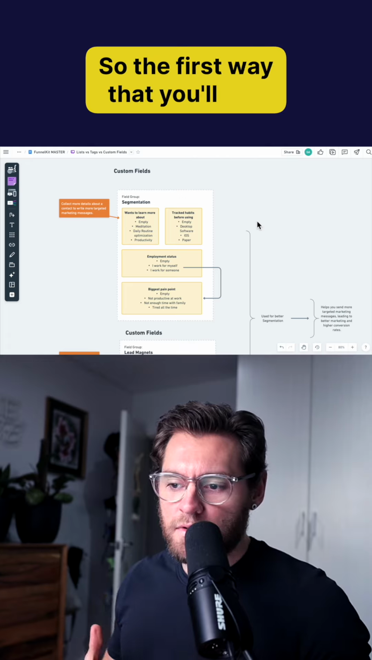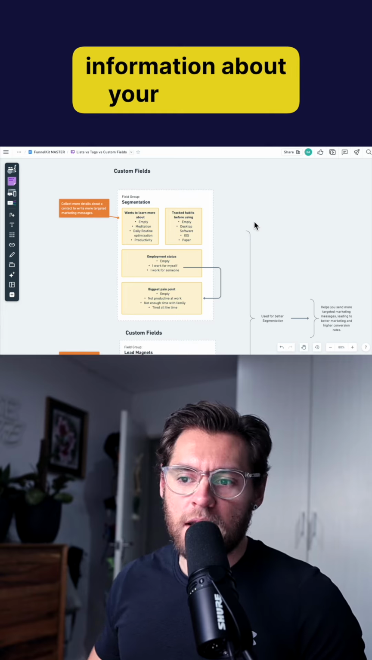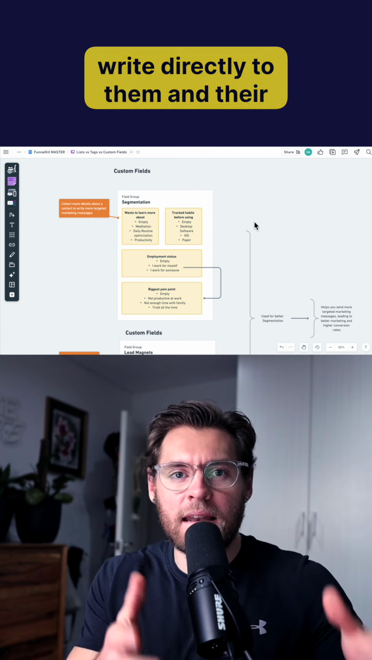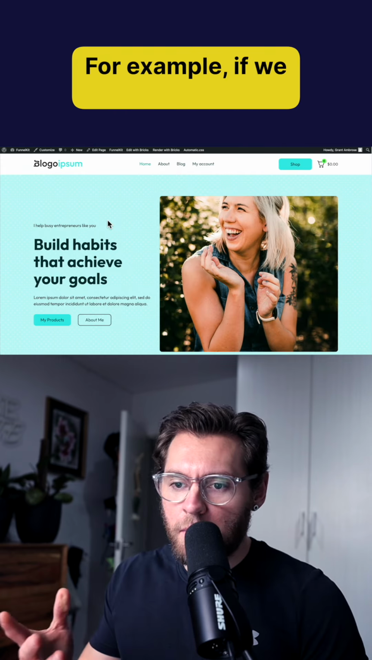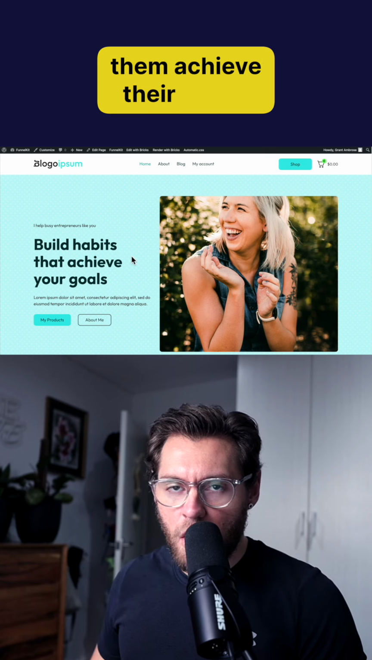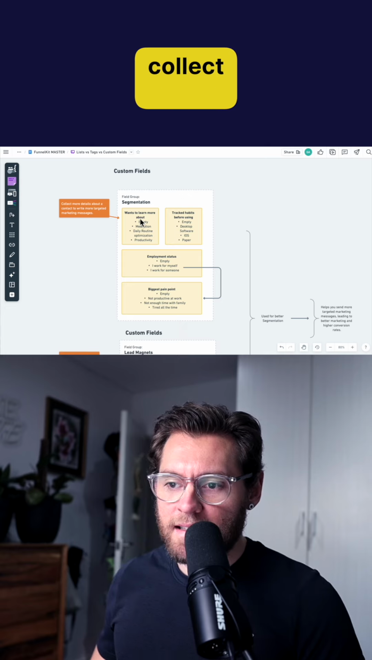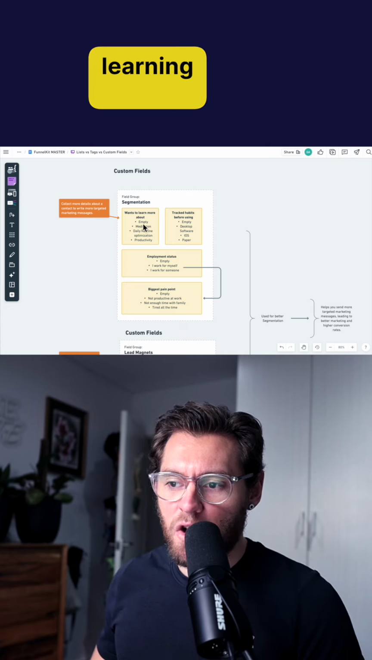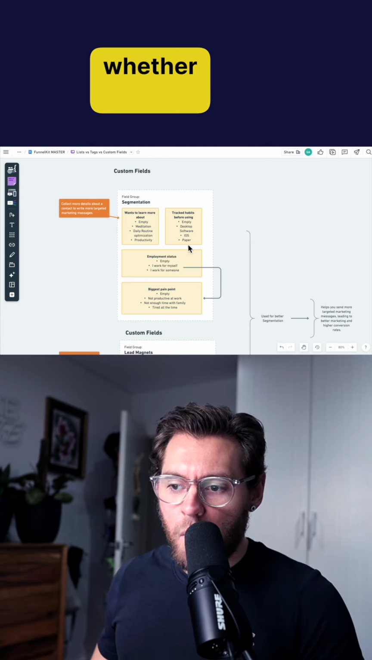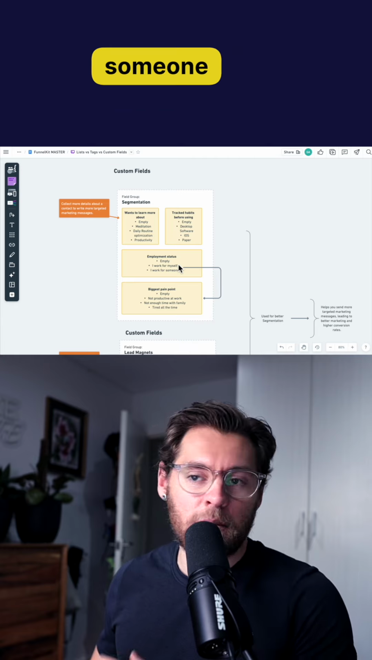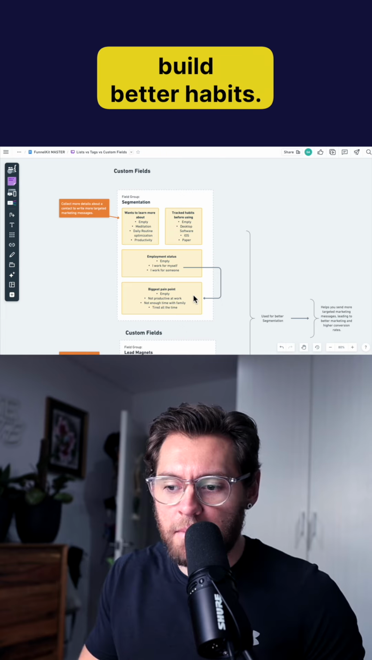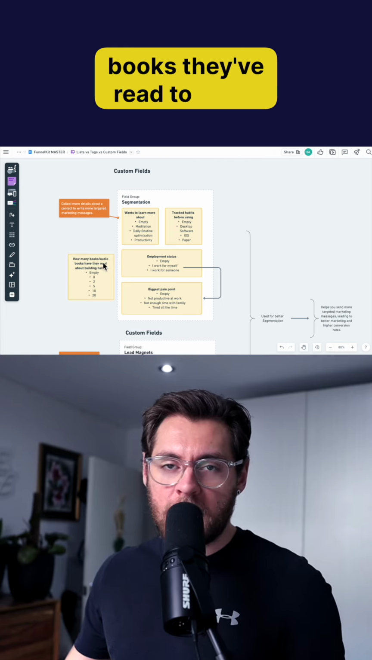So the first way that you'll use custom fields is to collect more information about your contacts, because the more you know about someone, the more you can write directly to them and their needs and desires. For example, if we were a coach who was helping busy entrepreneurs build better habits that help them achieve their goals, we could use custom fields to collect information about what they're most interested in learning about, different technologies they've used to try and build their better habits, whether or not they currently work for themselves or someone else, and also what's the pain point that's causing them to want to build better habits. We can also ask them how many books they've read to make a change.